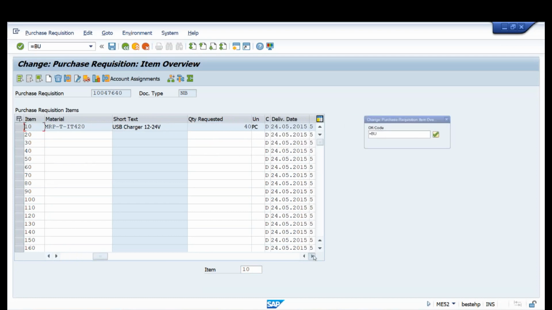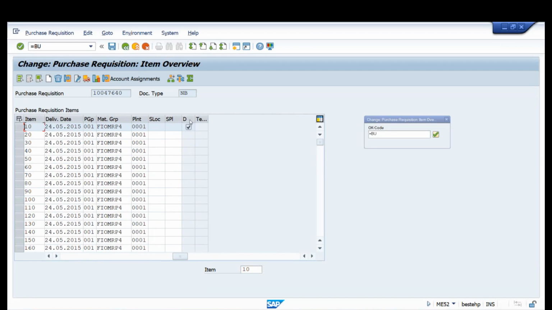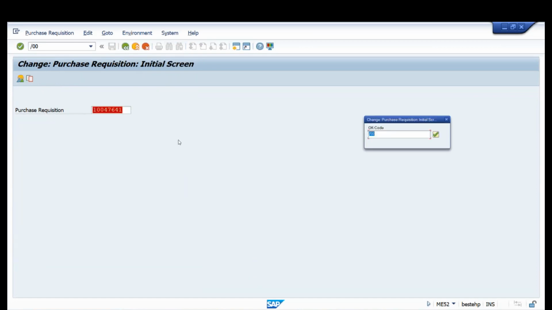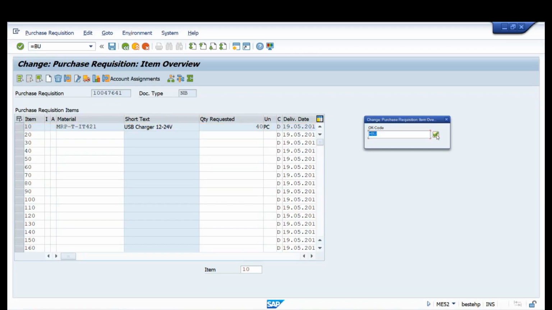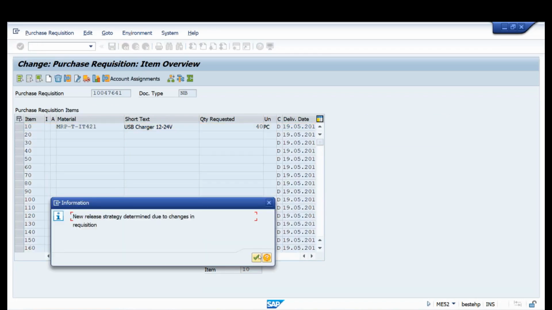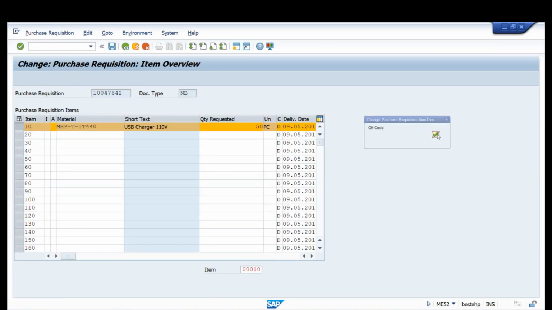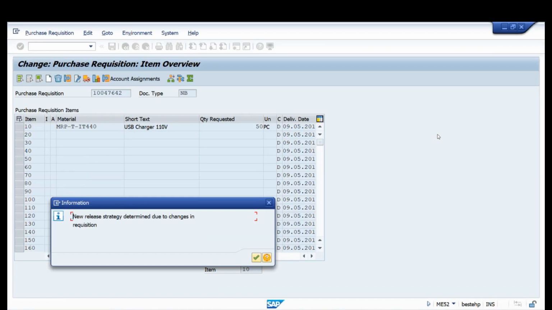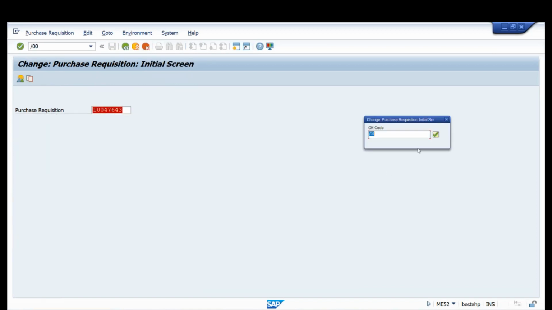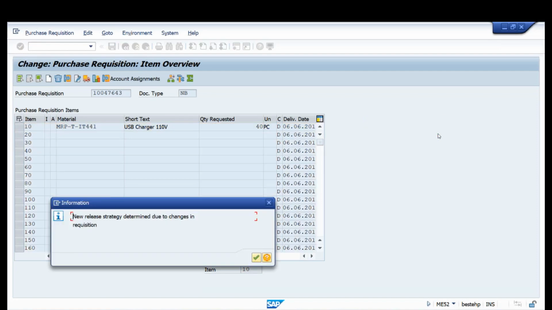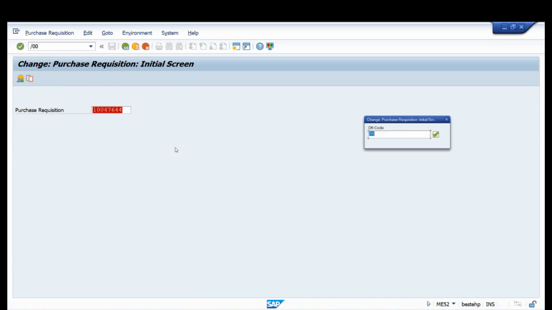Here you can see deletion flag is set. Click on continue. Next PR is taken by the system automatically. Continue, continue, continue. Next PR is selected by the system. Enter, enter, enter. Every time you can see a new PR is taken by the system.